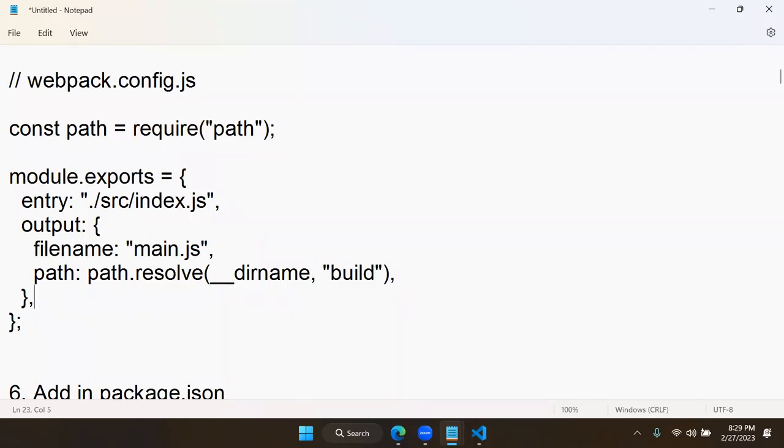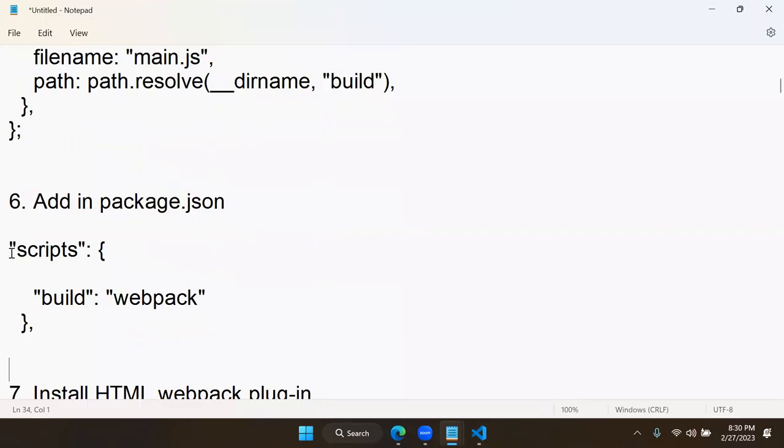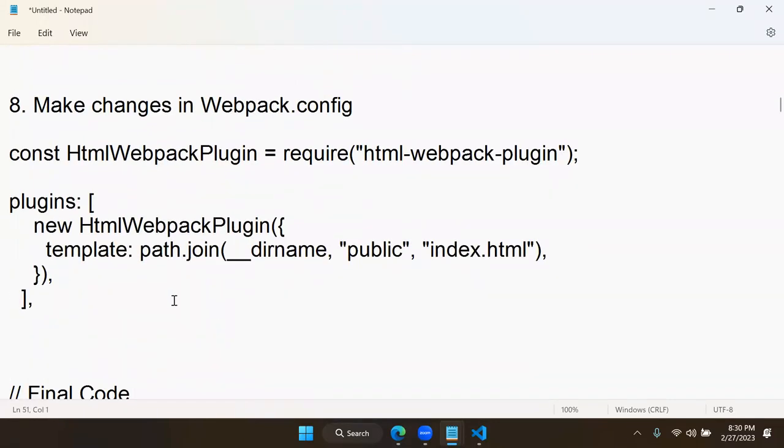After that, you need to go to package.json. In the package.json, you have to put scripts build as Webpack. Then you have to go to plugins. You have to install this plugin, import the plugin and use it for your project. This plugin will use your index page as the startup page. It will pick up index.html and load it. So you need to configure the path for both index.js and index.html.